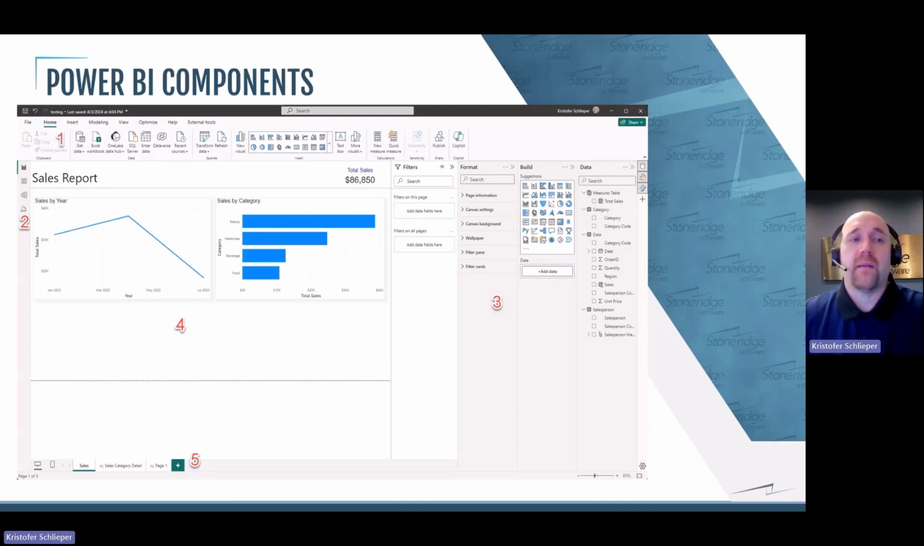On the left-hand side, where the number 2 is at, these are our views. We have the report view, the data view, and the model view, and just recently released is the DAX view. This allows us to switch with the working area. So the working area is number 4. These different views allow us to switch what we're looking at in the working area, so that we can quickly move between and do different things.